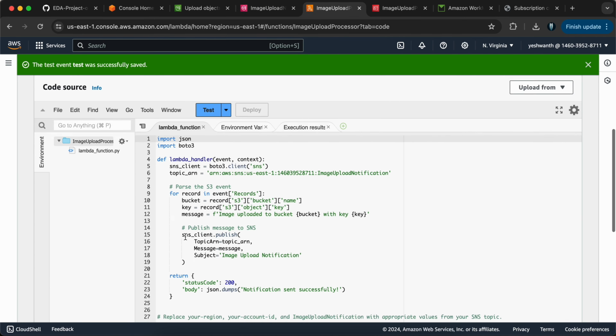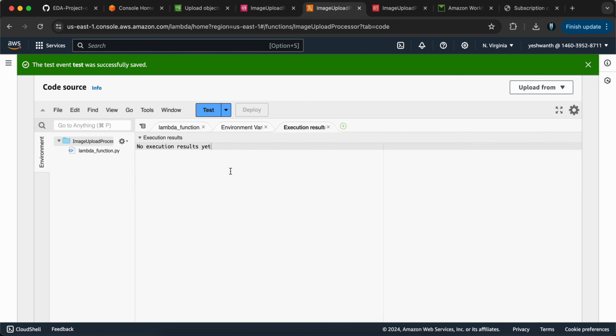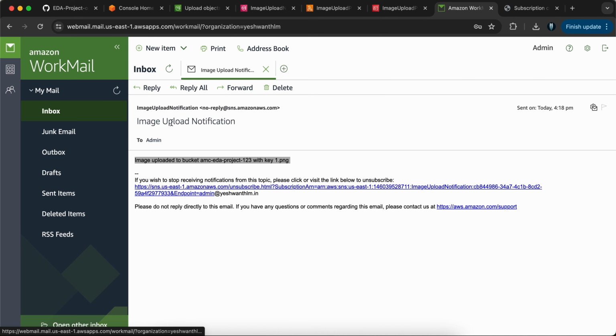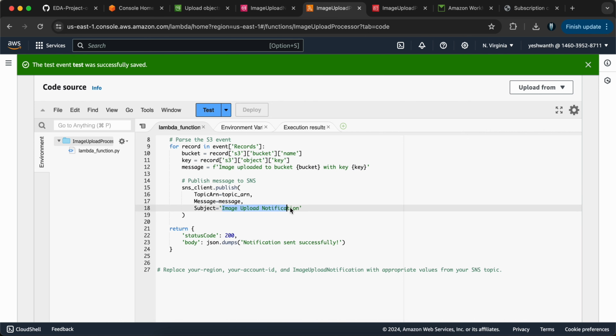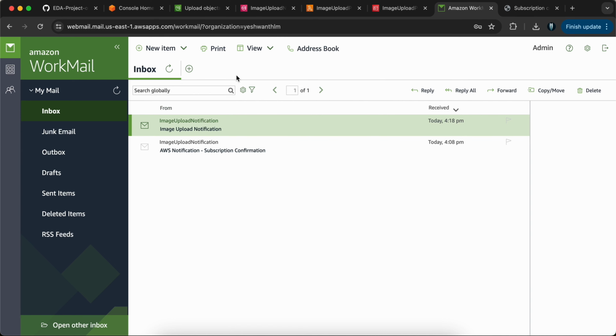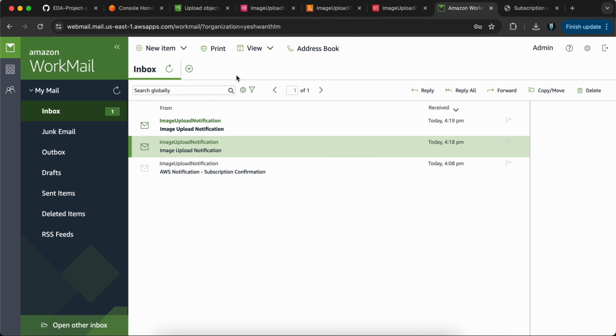If you see here, this message is getting printed: image uploaded to the bucket. The bucket name was AMC EDA project 123, and the key, as I told you, once you upload the file to the S3 bucket, the key would be your file name. So that is also getting printed here. And the subject is image upload notification. If you see here, that is our subject. This is just a beginner friendly project, but if you understand these concepts well, it will make your life pretty easy.